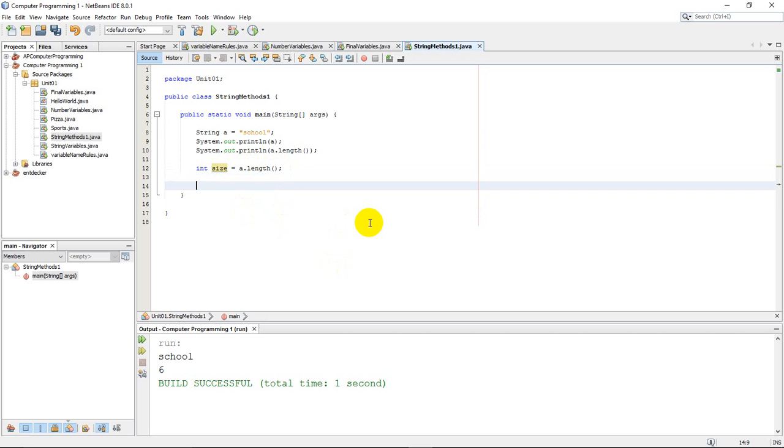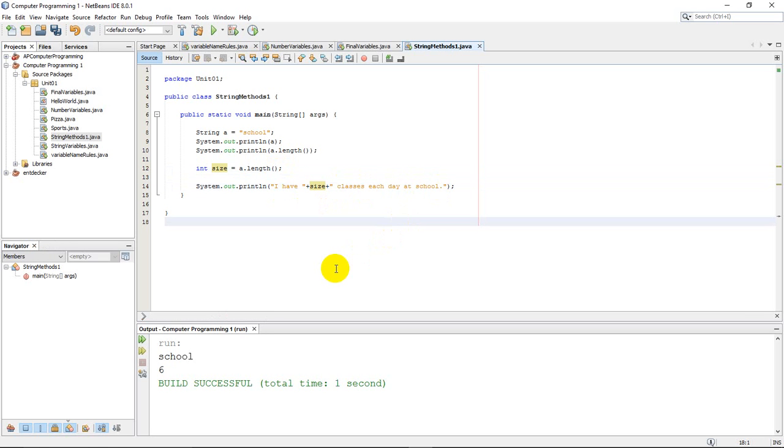So now I can do an output statement, and let's say I have 6 classes a day at school, so I'm going to go plus, so that's concatenation, where I'm going to be tacking things together or combining things, and I'm going to combine whatever size is, that's 6, remember, and then I'm going to combine it with classes each day at school. So this output statement is going to literally print I have, space, and then it's going to print the variable size, which remember is stored as the number 6 because size is the length of school, and classes each day at school. So I'll just run this and realize that it's still going to give me my output statements from above. So it's going to say school 6, and then there it is, I have 6 classes each day at school.